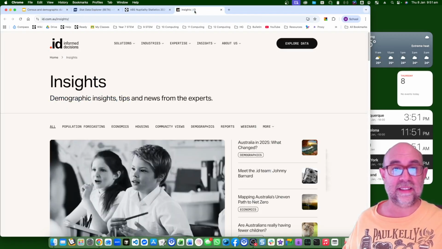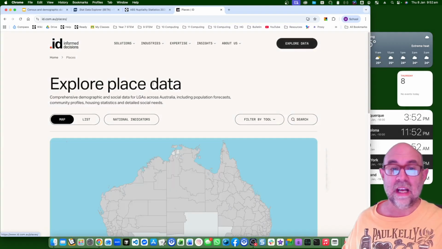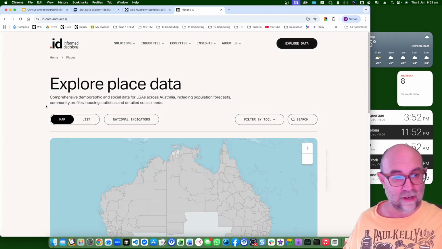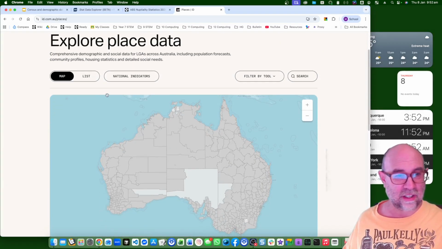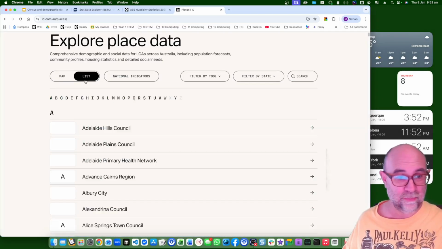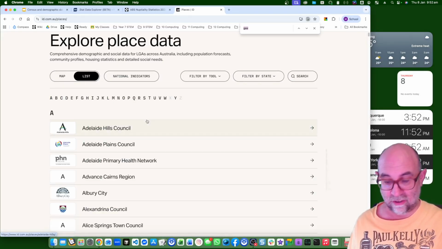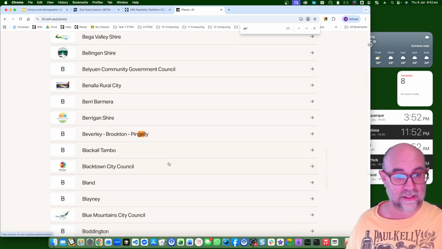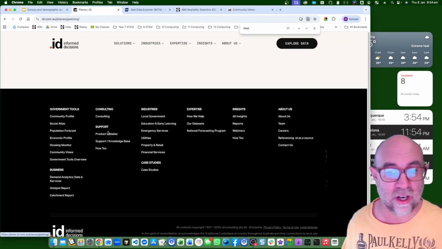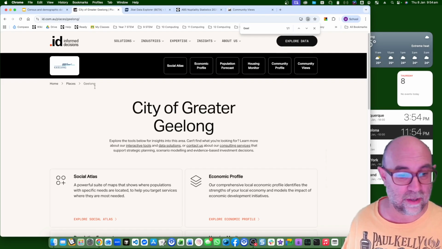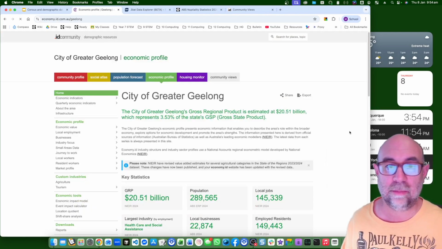Stop 3 is this site called Informed Decisions, which I think is really interesting. You do need to sign up for this one, which I've already done. It doesn't cost anything, but it's a thing. This is done by local government area. So I'm just going to look for Geelong, since that's where I live. And this time I'll look at the same category I did last time. So let's have a look at the economic profile.